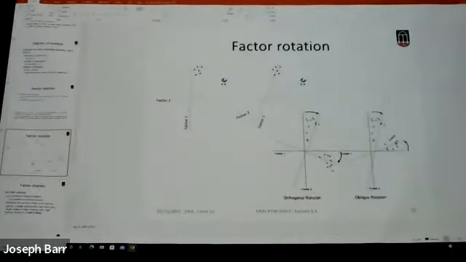I was wondering what kind of problems this presents when there's no theoretical basis for what rotation you're going to use. Does it present a problem with a garden of forking paths in statistical analysis? That's a good question.